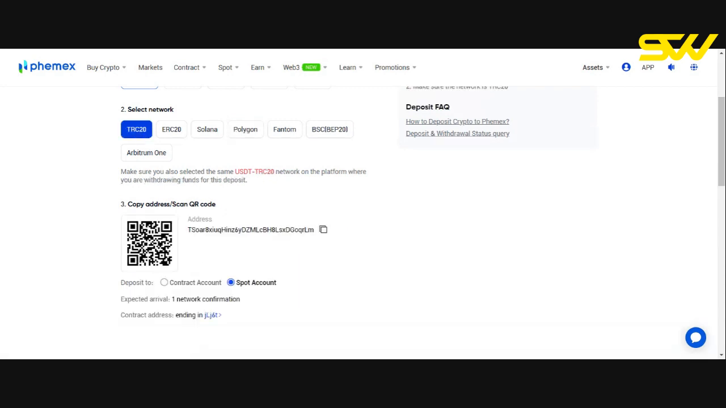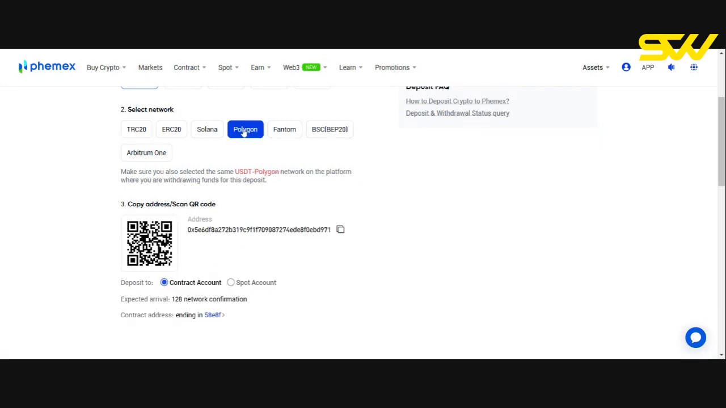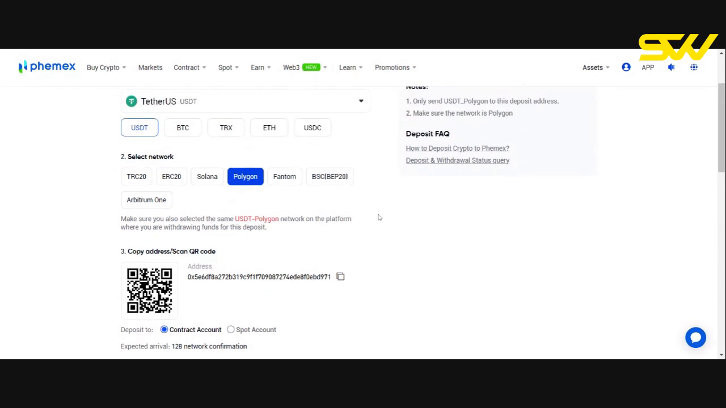And TRC20, one network confirmation, takes roughly about 5 to 10 minutes. So I would say that it is not much of a difference, but Polygon is actually cheaper in terms of the gas fee or the transaction fee charged by the blockchain, even though it has more network confirmations to be achieved. All right, so these are the things that you need to take note of.